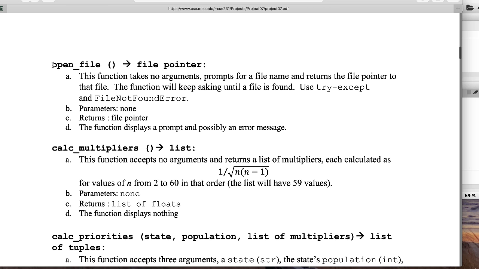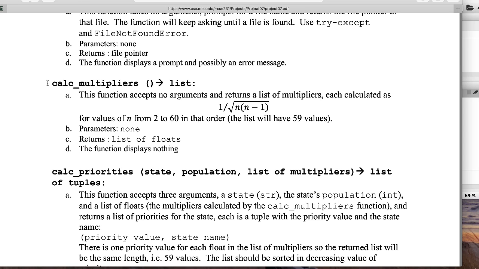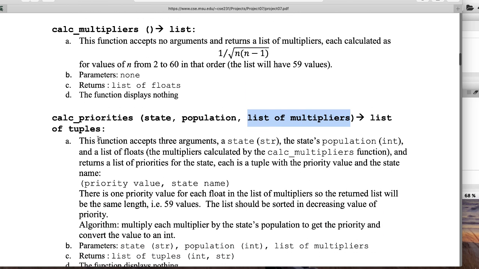So what do we have for functions? Well, we've got an open file function. That's our old friend; we've had that before. We have this thing called the multipliers, and that's a simple decreasing geometric ratio, from 2 to 60. So you just create this list of 59 values, and the result is this list of multipliers that then gets sent to the next function, where you take one state, its population, and the list of multipliers, and you make a new list of tuples.